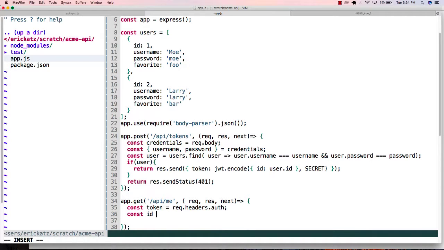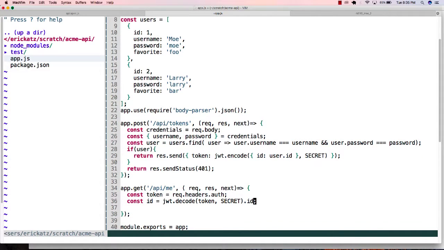const ID equals JWT. Instead of encoding, I'm going to decode. And I'm going to decode this token with my secret. I'm going to be very optimistic here and assume that this is going to give me my payload, which is going to be an ID.